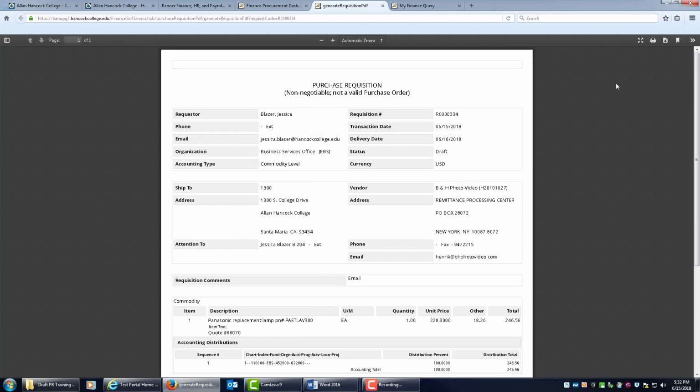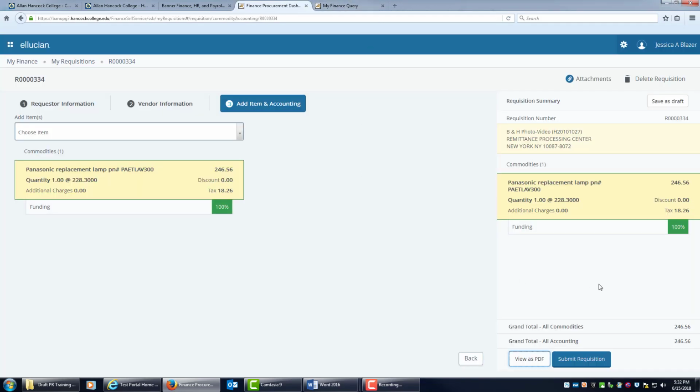At this point, I can print this requisition for reference, or I can come back into my requisitions at any time and access this information. So I'm going to close the box, and now I'm ready to submit my requisition for approval.